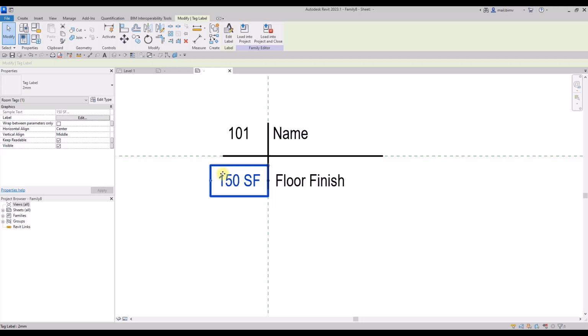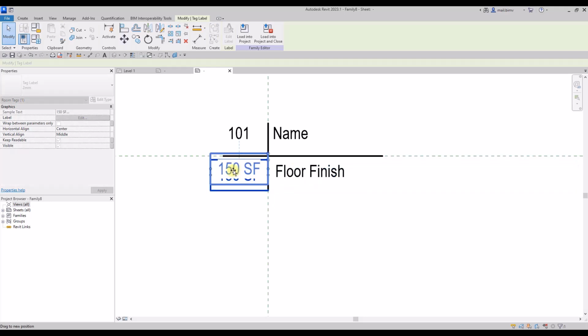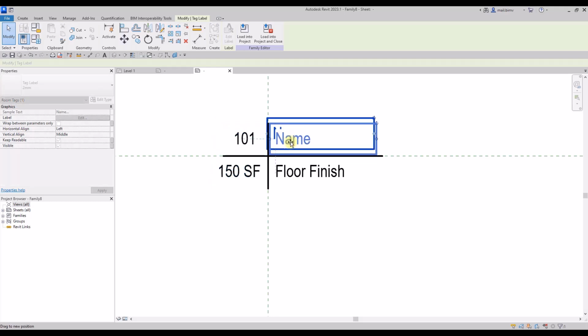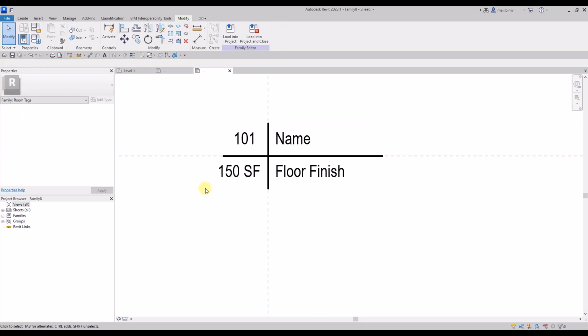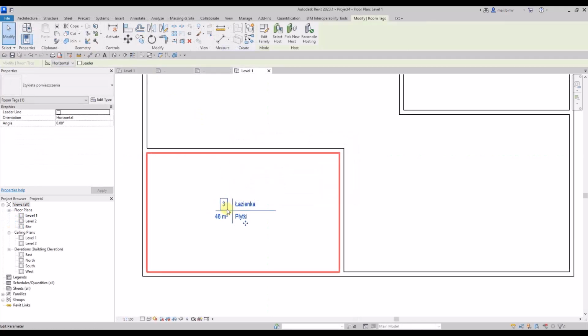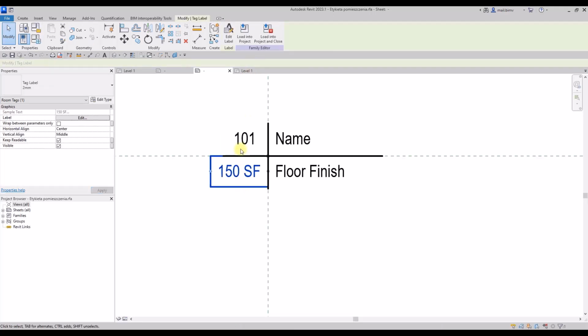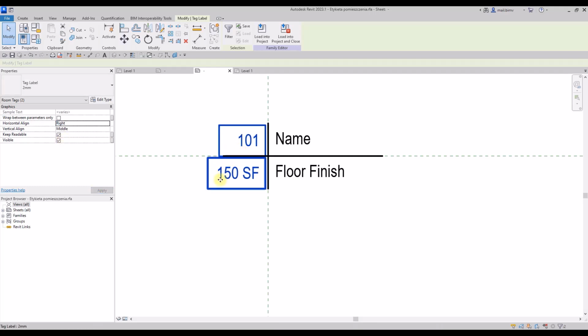I click apply. And in principle, I could already test such a family in the project. Testing is an important part. Only in the project we can evaluate how this label will actually look like. I select a new project. If we want to change something in the label, we simply select it, go back to Edit Family, and for example, I will change the alignment for those two labels to the right.